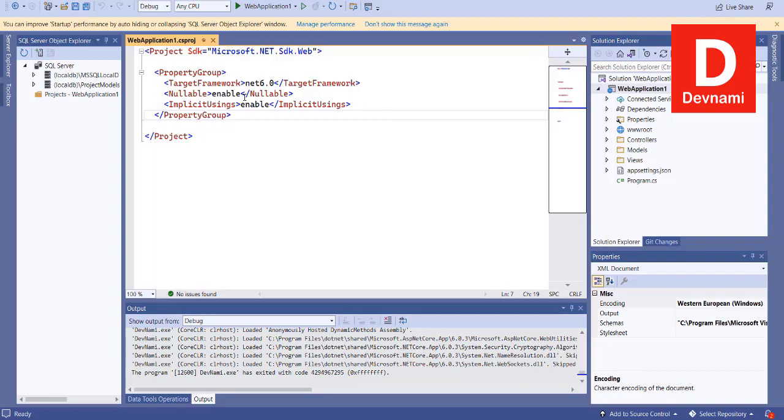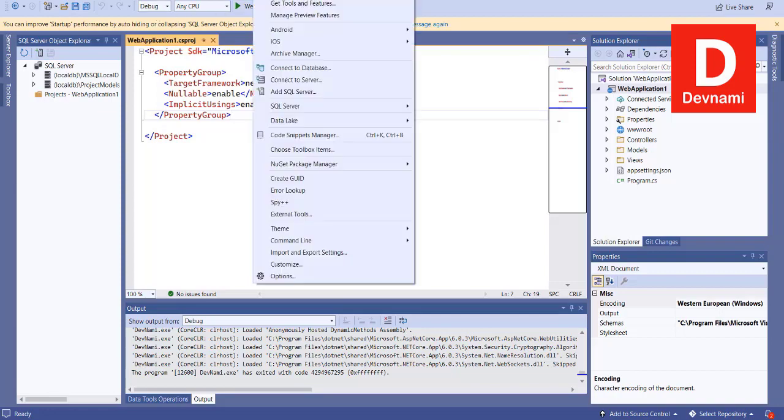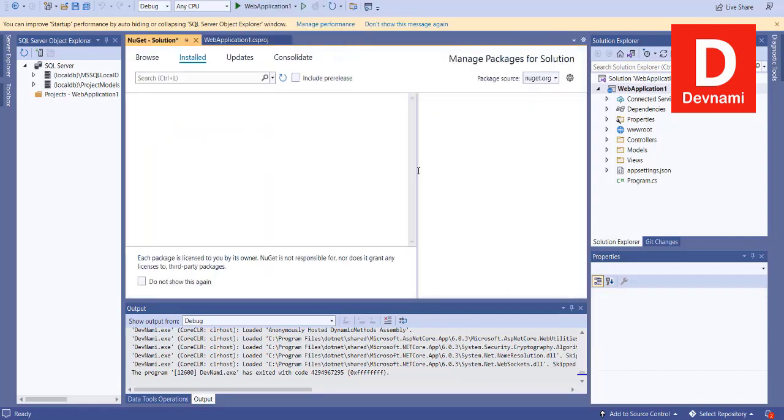Now we can also take a look at, let's say, adding packages or also getting rid of packages, right? To add a package, what we can do is go to Tools, and there we will try to find NuGet Package Manager, right? Then we choose Manage NuGet Packages for this particular solution.